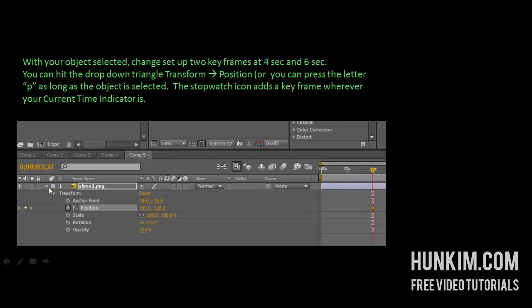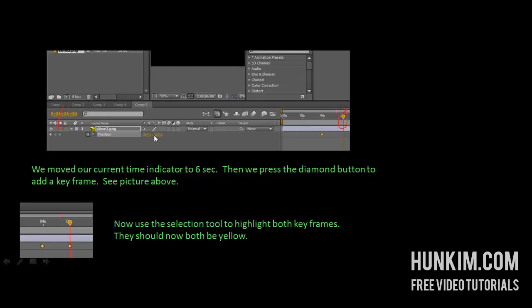So hitting the drop down box allows you to find this position property. Additionally, you can also press the letter P. So as you can see, we move the current time indicator after you already created one keyframe from hitting the stopwatch, and this is where we are going to change the attribute, or in the case where you don't want to move the slime, you just want it to stay in the same spot, you just hit the keyframe here to add a second keyframe.